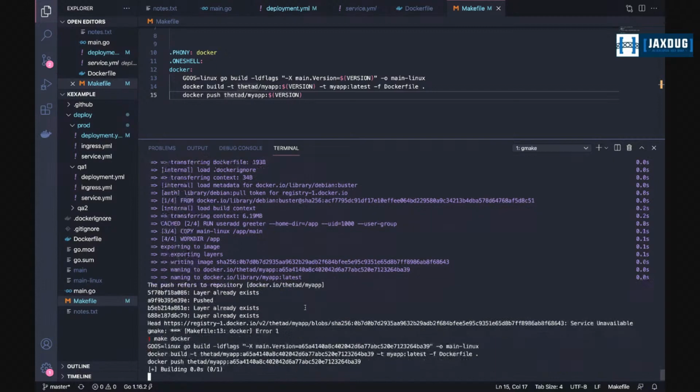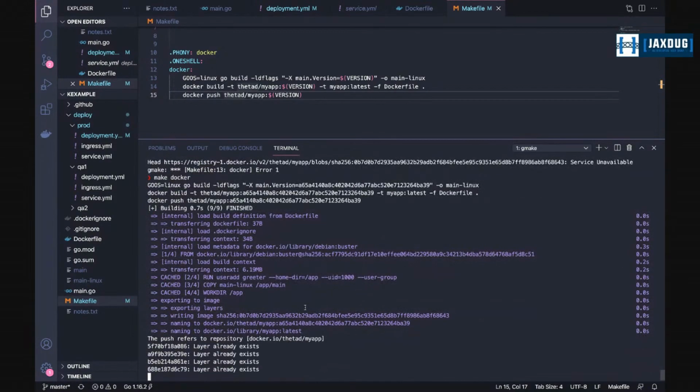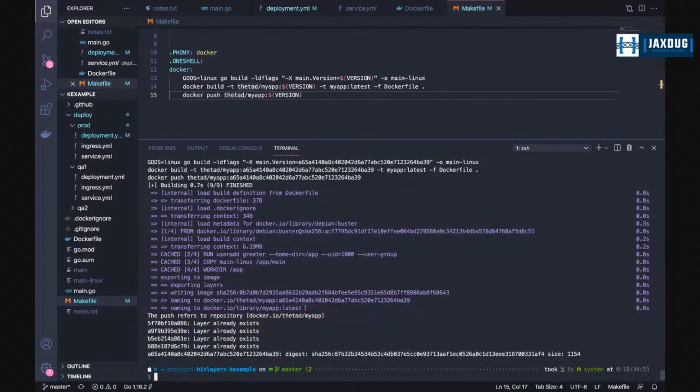That's not good. Service unavailable. Unable to push to Docker Hub. There we go. Okay. Whew. So now I'm going to tell Kubernetes to restart that service, since I actually pushed the right image now.